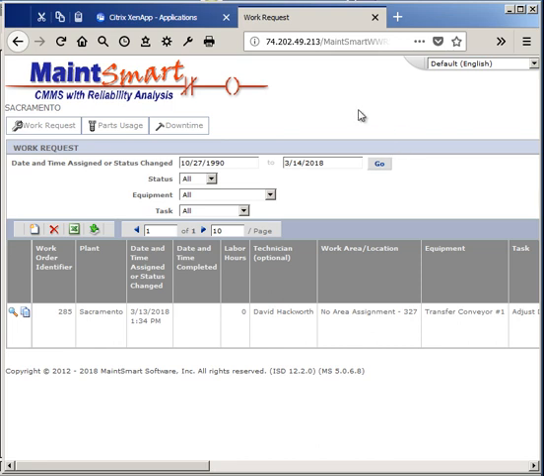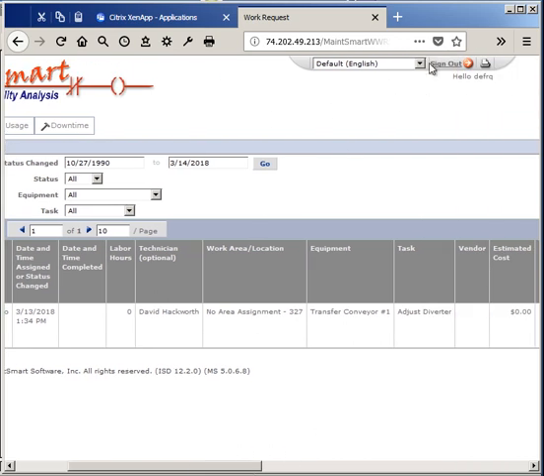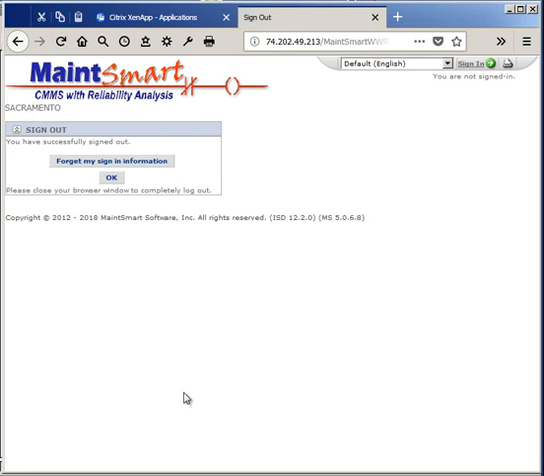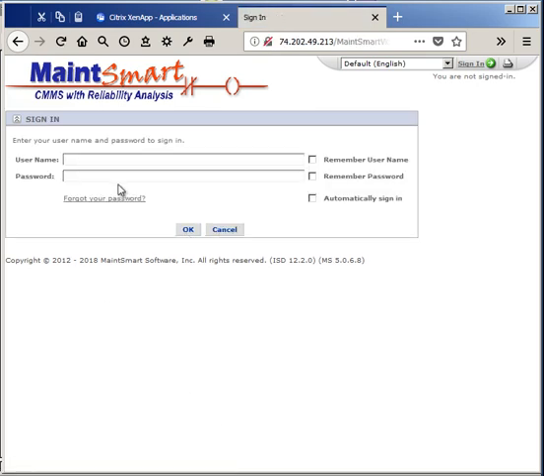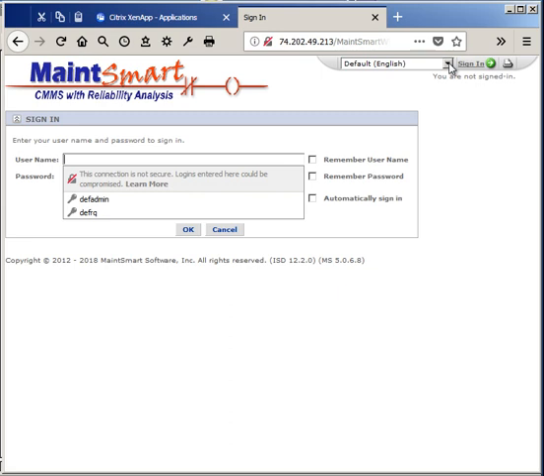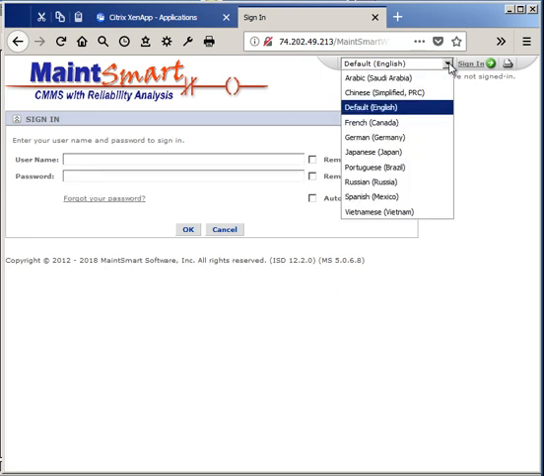Okay, one last thing to cover here today. I'm going to go ahead and log out. And I'd like to point out that the web requester, as is the fact with the rest of the program, you can actually use any language. Now we have several in here, but actually any language can be applied to the program, both to the web requester and to the MainSmart Enterprise program, whether it's running on the cloud or standalone.